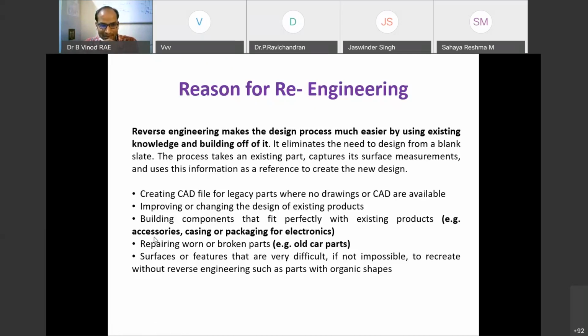Sometimes, in some cases, with worn out parts or worn out turbine blades, they scan the entire component, get the 3D CAD file, and finally they repair the turbine blade or the worn out parts.